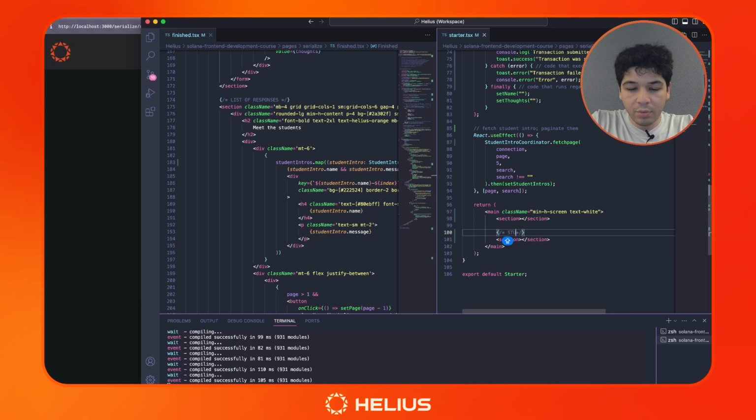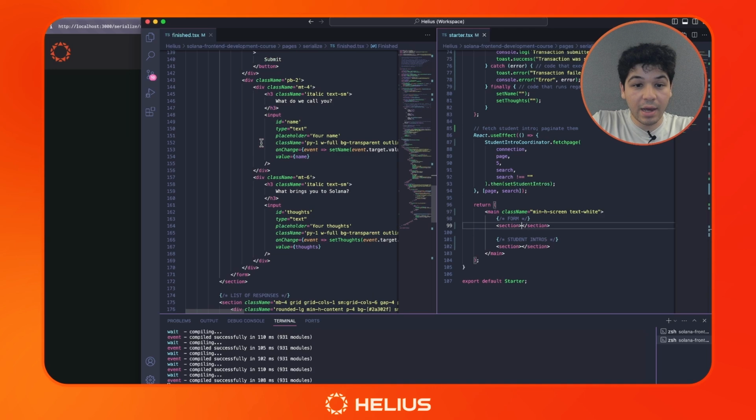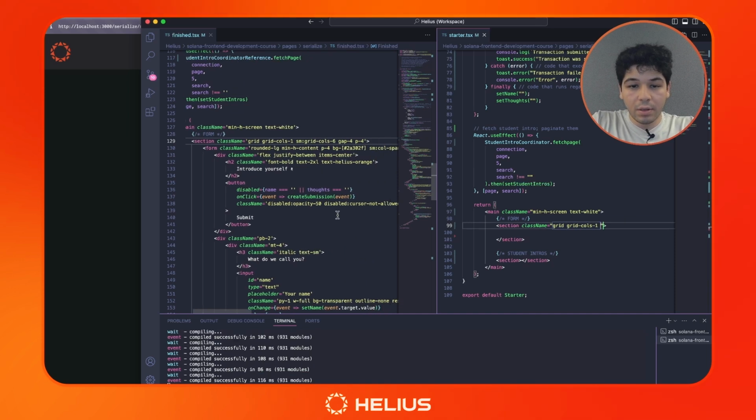So we can put here student intros, and then for this first section we can put form. Okay, fantastic. So let's go ahead and give this section some styling. It's going to be a grid, and on any screen larger than small, this grid's going to be made up of 6 columns. Each column is going to have a gap of 4, and it's going to have a padding of 4.